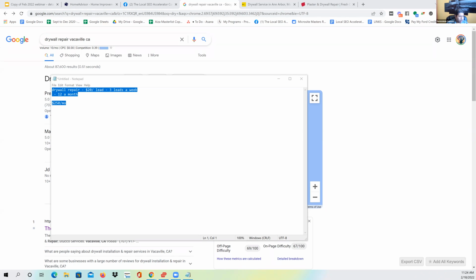Okay. Awesome. Rob says, lowball bidding is a race to the bottom. Absolutely, Rob. You got it. Perfect.